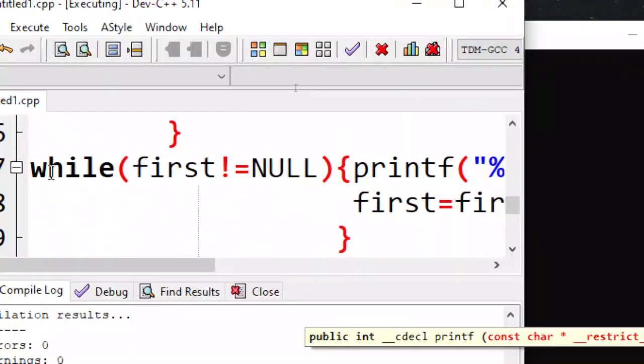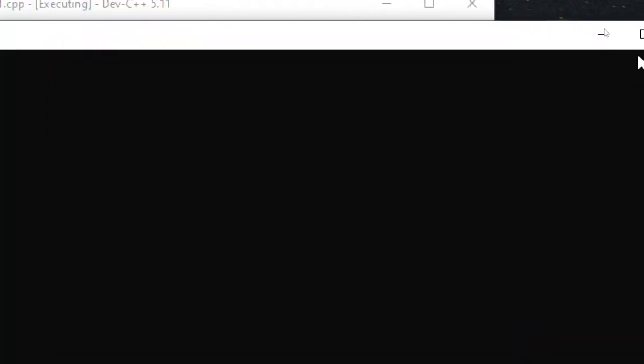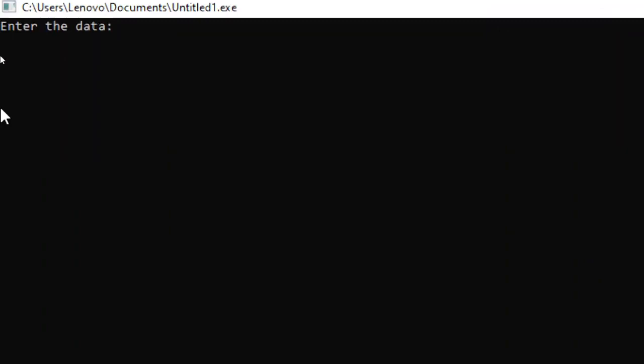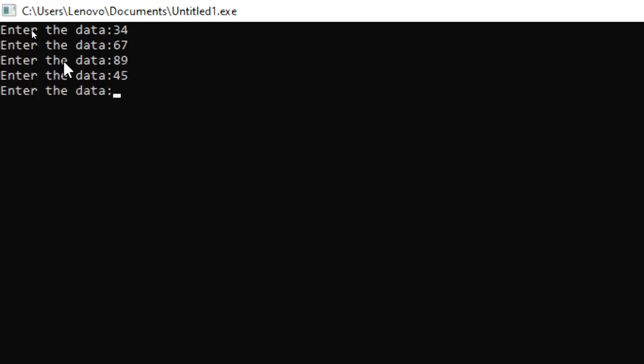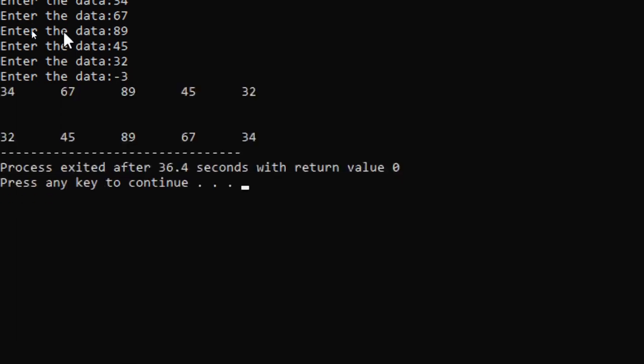Here I magnify, and it says enter the data. So I take different data: 34, 67, 89, 45. You can take any number of data. Okay, now I want to terminate, so I take a negative integer, and I press the key enter, and you see this time there is a space, you see in the second list as well, the spaces.